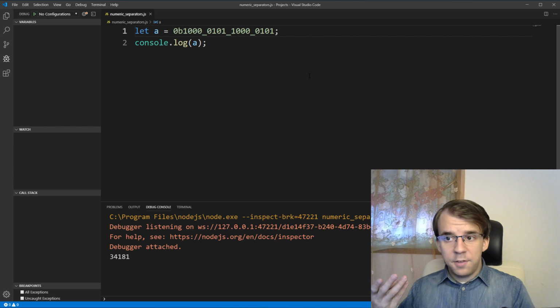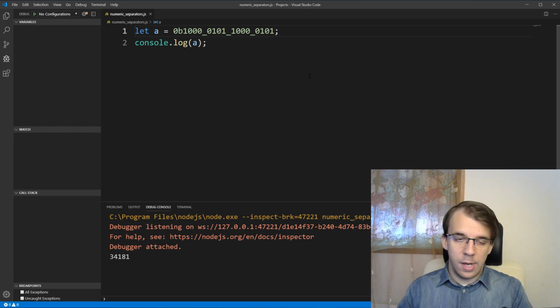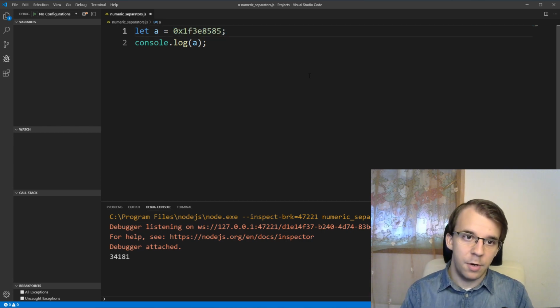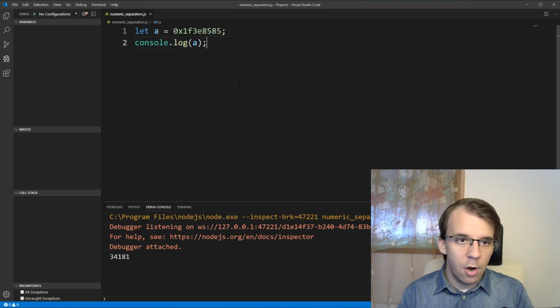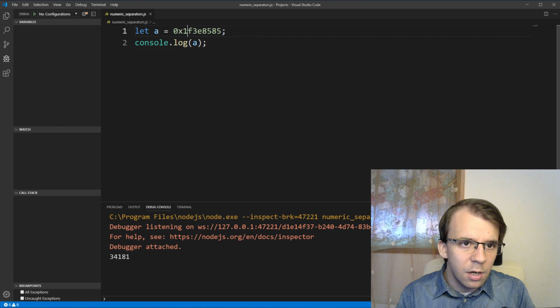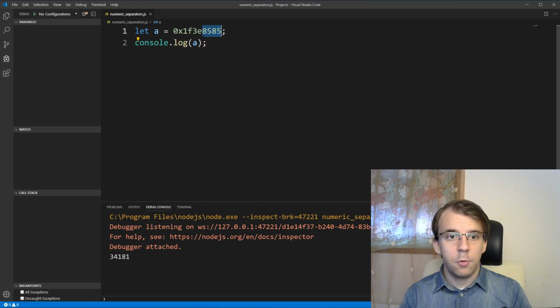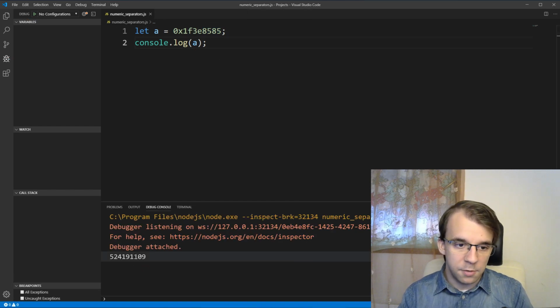And the same thing applies for hexadecimal numbers. So if you have, for example, this number, right? At first glance, how many bytes is this? Like 1, 2, 3, 4 bytes? Yeah, it's 4 bytes. Okay, that makes sense. If you run this, you're going to get this number.